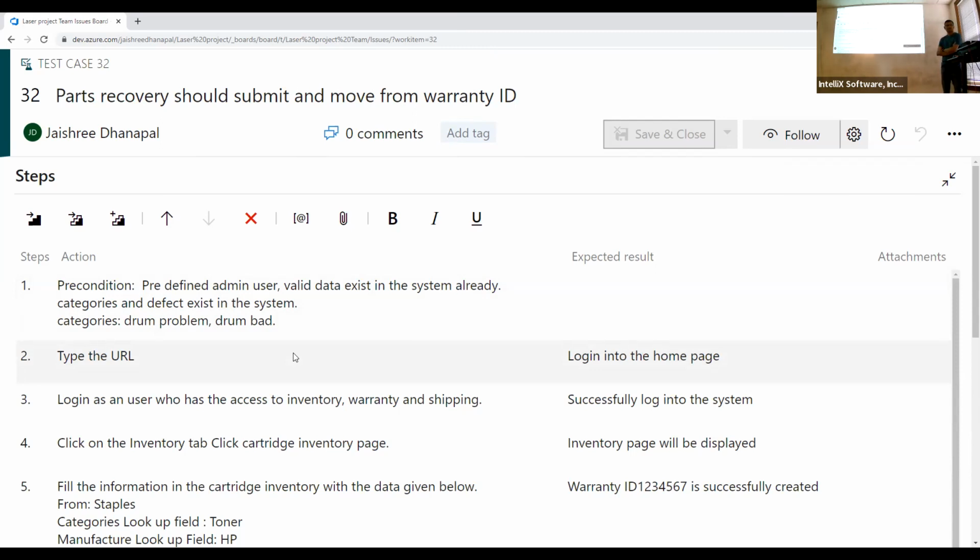Are you saying the warranty ID exists? No, not warranty ID, I'm creating a warranty ID. I'm saying the defects, whatever the defects are. Okay, then just say the following valid data exists in the system, and list the defects and categories. I have mentioned drum problem and drum bad. Yep, no problem.